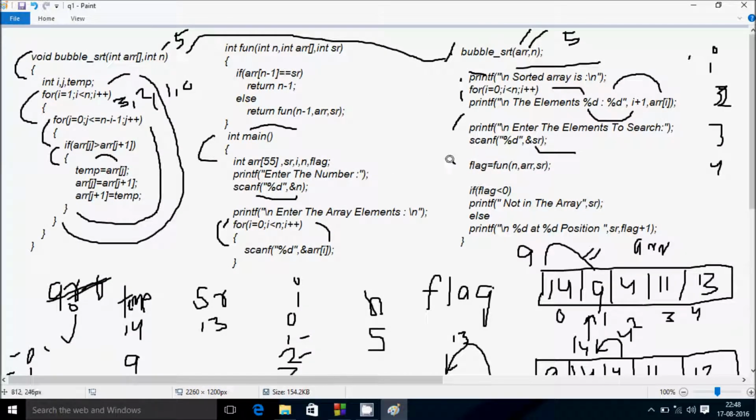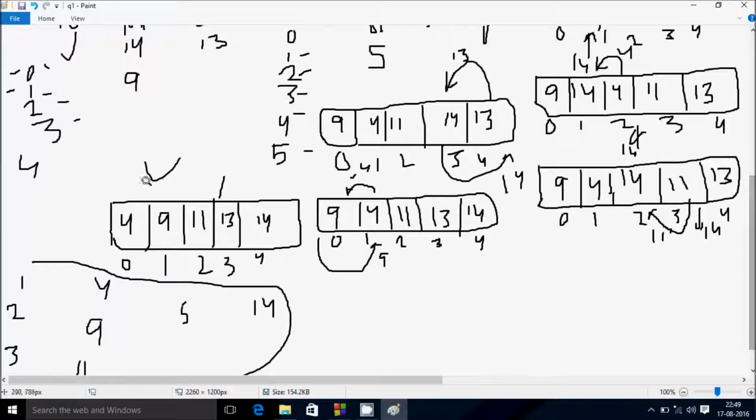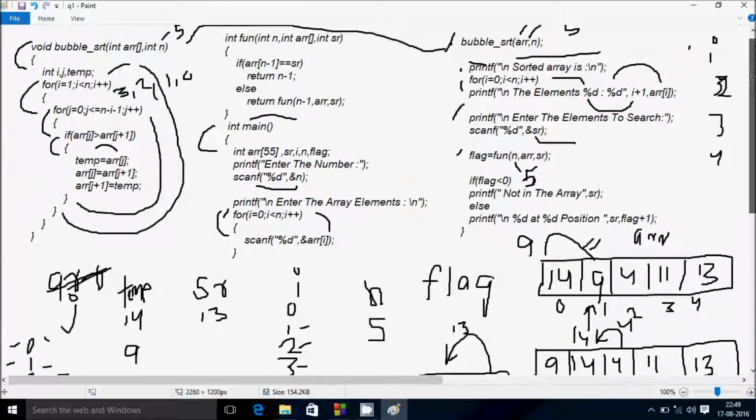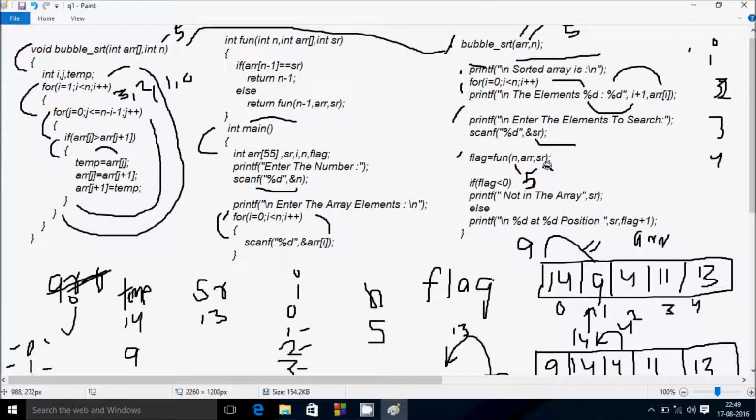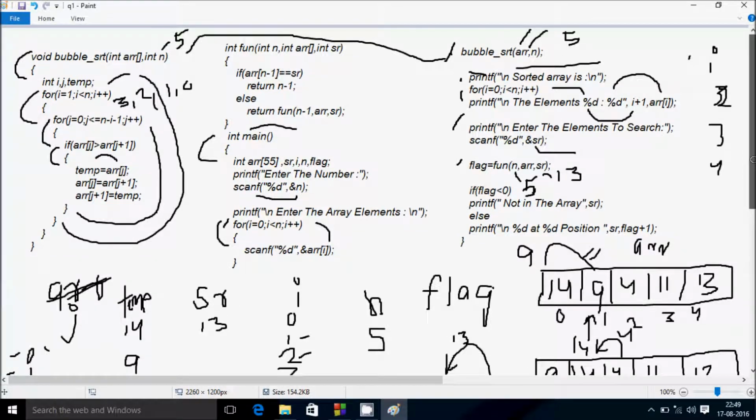Now hereafter control comes to this point, flag equals one function call with n, arr, and sr. So n value here is 5, and arr, these are all sorted values. And next sr, this value is now 13, I entered 13. So hereafter one function, with 3 parameters.